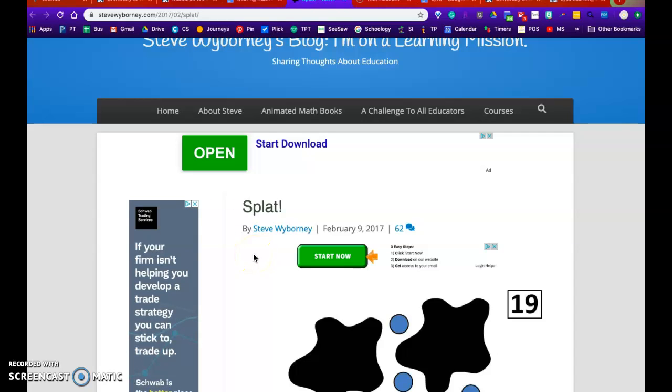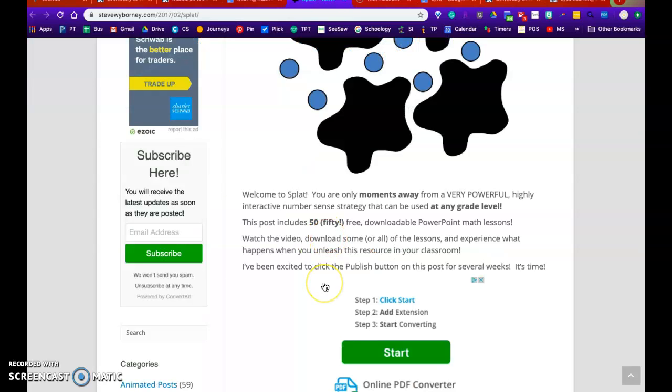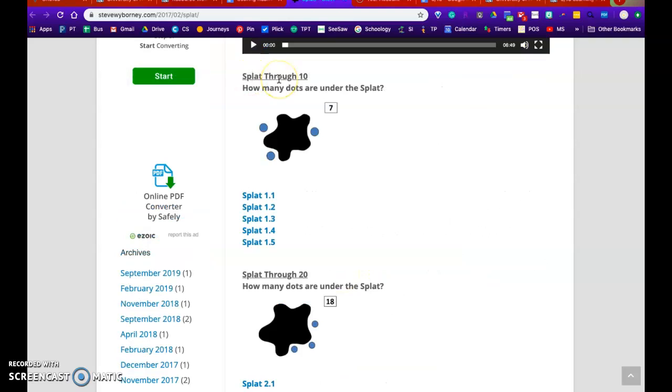I chose Splat for differentiation. It provides 10 different levels for number sense that you can work through, and it is interactive and highly engaging. This resource includes 50 downloadable lessons. I'm going to give you a quick rundown before I show a lesson. Level 1 is called Splat. On the PowerPoint, the dots are shown to students with the total in the corner right here. With a click, the splat appears and covers up the dots. The students are to determine the number under the splat.